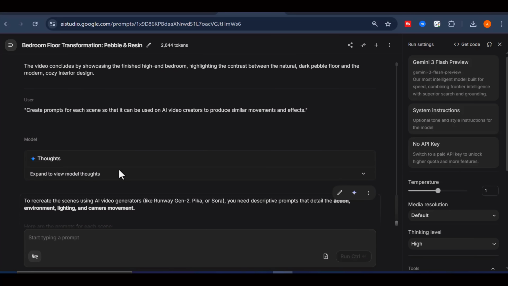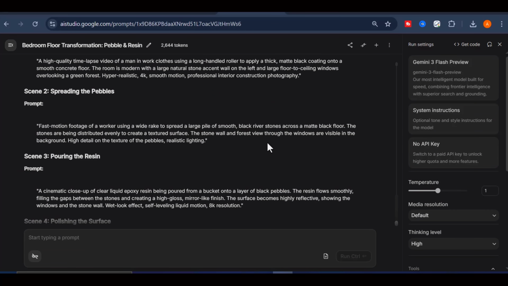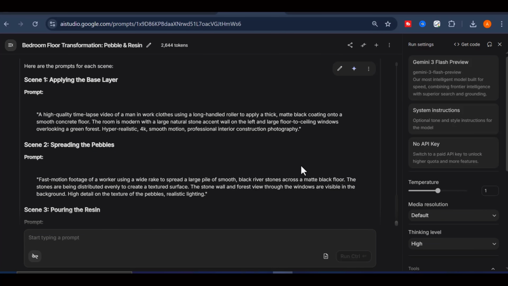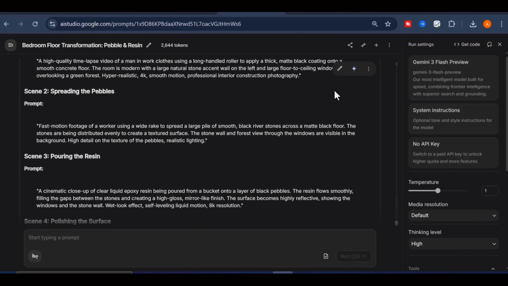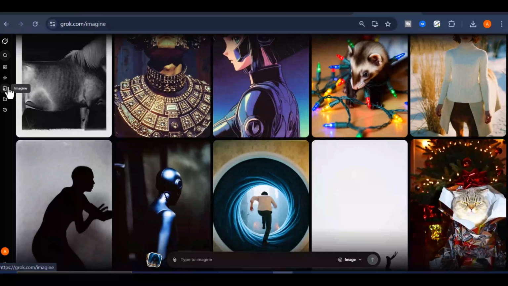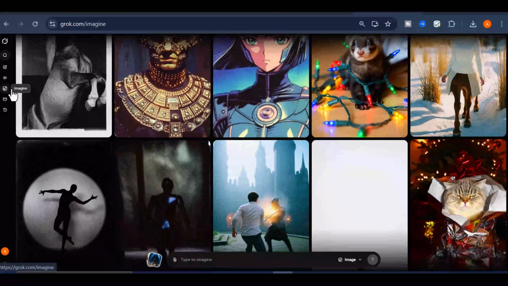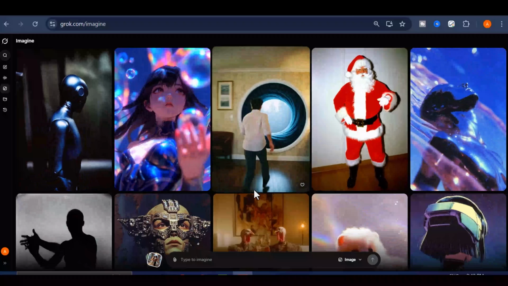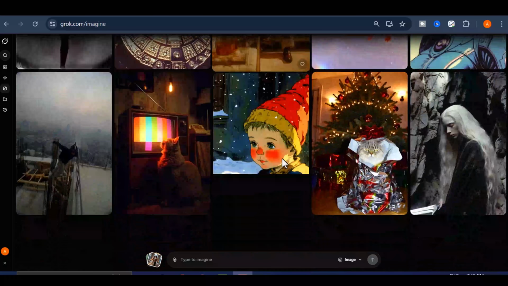The AI does all that heavy lifting for you, drawing out prompts that you can use directly in your video generation tools. Now that we have our image and our prompt ready to go, it's time to move on to the actual video creation tool. This is where the magic really happens. Head over to Grok.com. Specifically, you want to go to the Imagine section where the video generation happens. If you haven't already, log in to your Grok account.